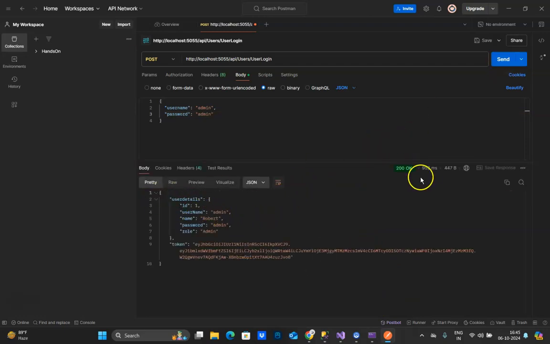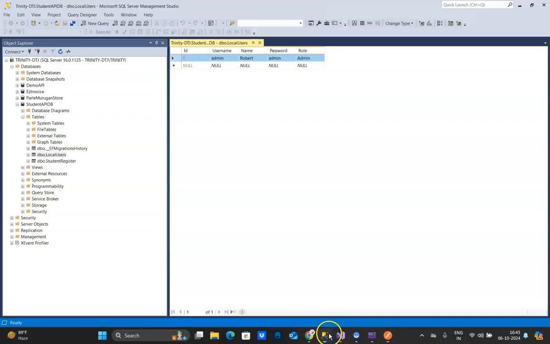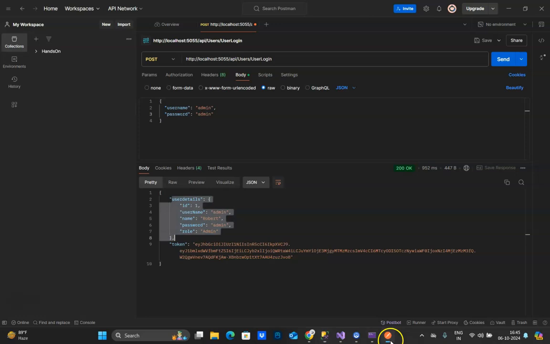Here you can see it was successfully 200. Here these are the user details which are fetched from my database, plus you can see I have also received the token.